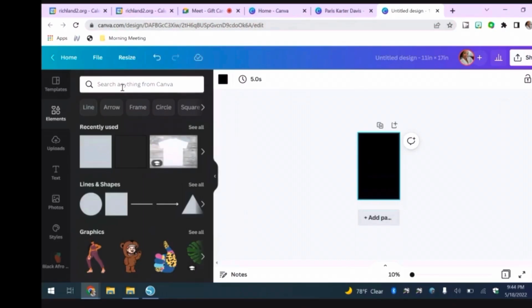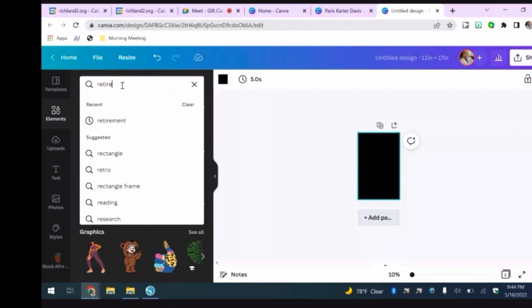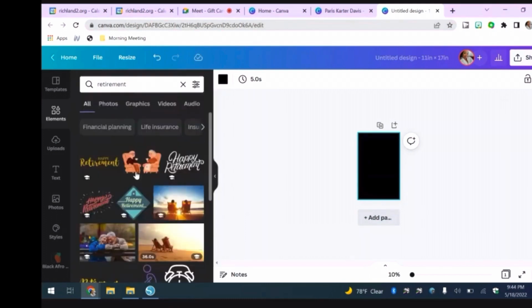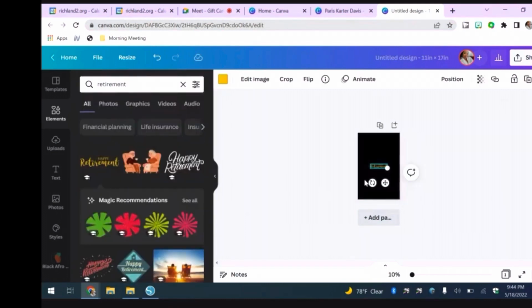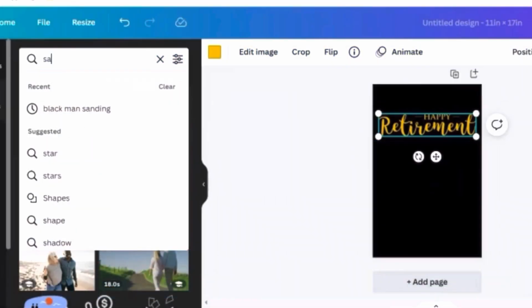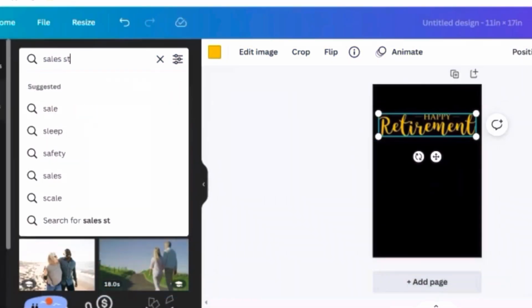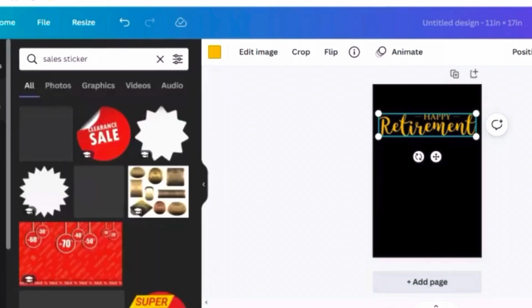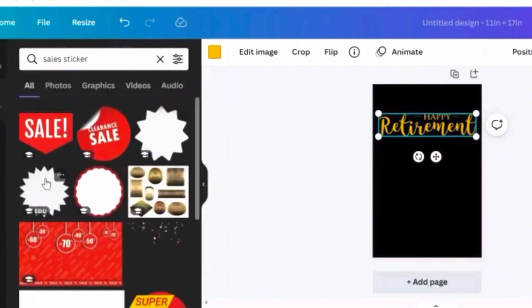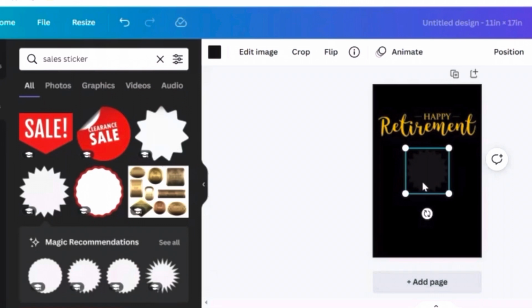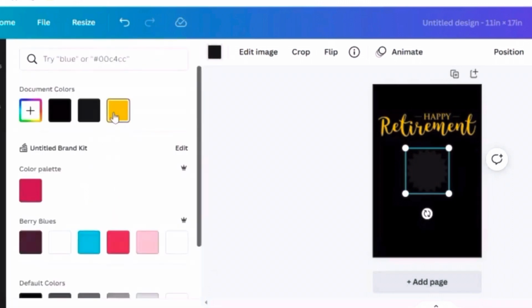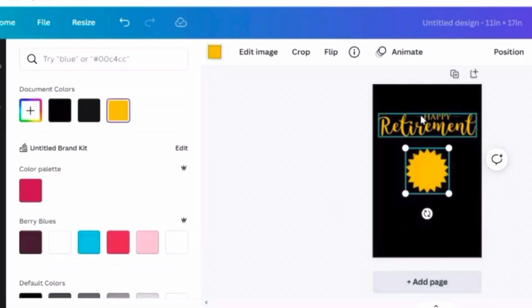So stay tuned. We're going to start off in Canva, and I have my background as black. And I'm going to do a retirement theme money card holder. As you can see, I went to Elements on the left-hand side, typed in retirement, found something that I really like. And it has this gold color. And I don't know what this is exactly called, but I put a sales sticker and a little star thing comes up. And that's where I'm going to use that for my pricing and edit the image color.